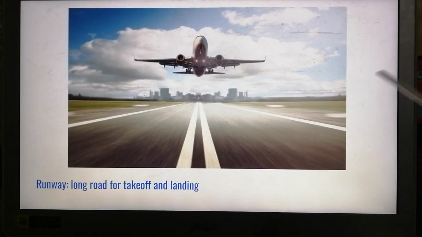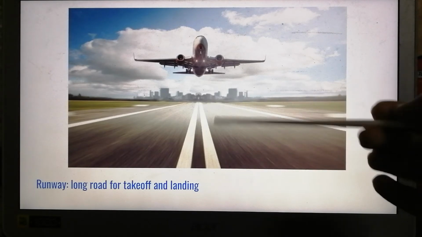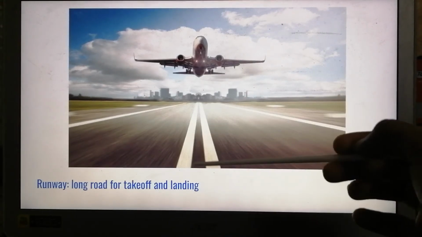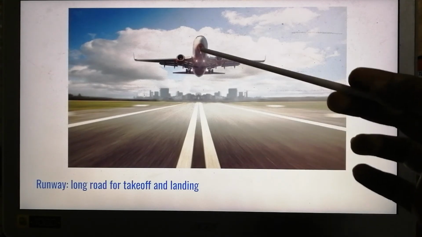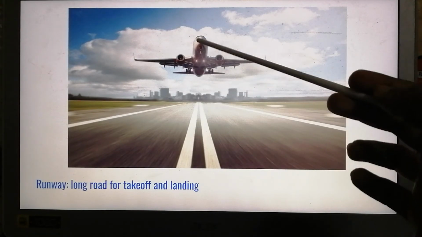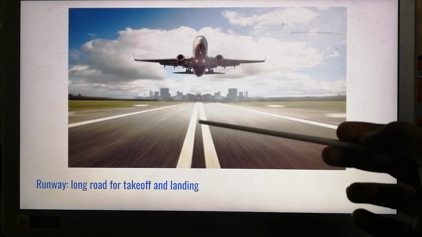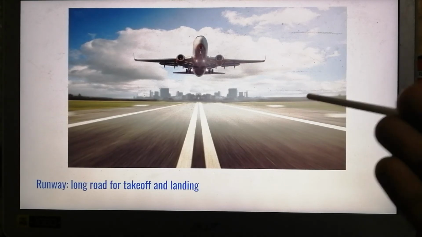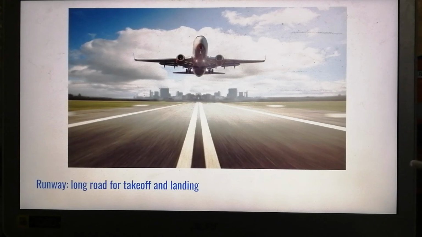Runway. The runway is the long road that you can see in an airport. And this is the way in which the flight takes off or the flight does the landing. So it will be a very long way. The flights have to maintain a speed to take off and to land. So that will be very long, and the flights can easily gain that speed and take off. So this long road is called a runway.